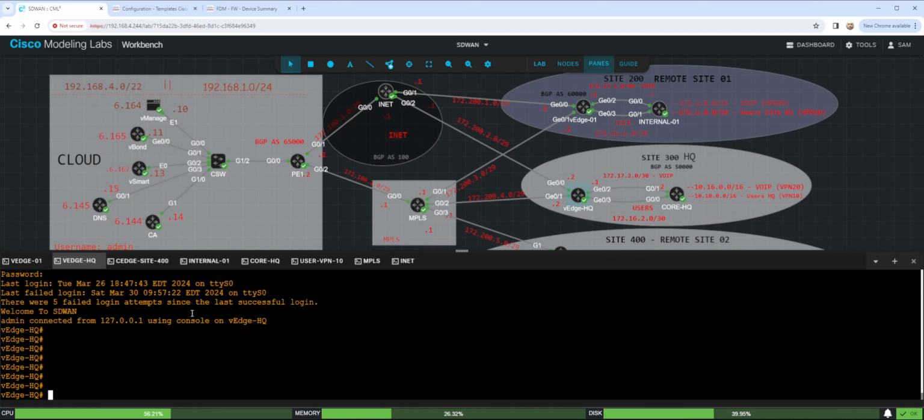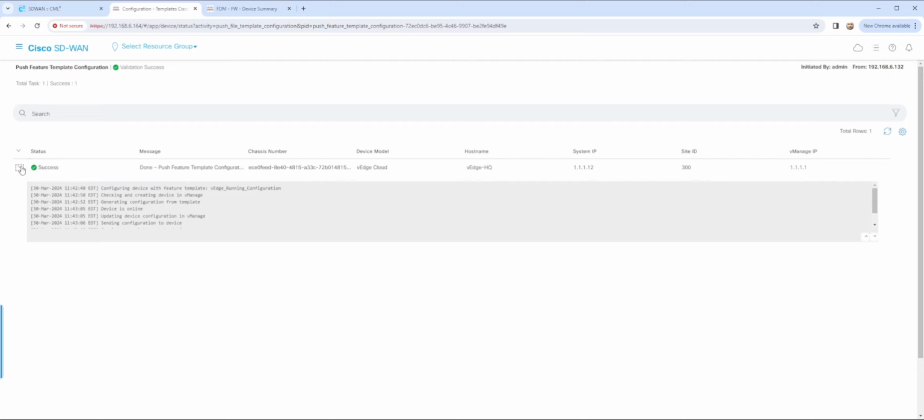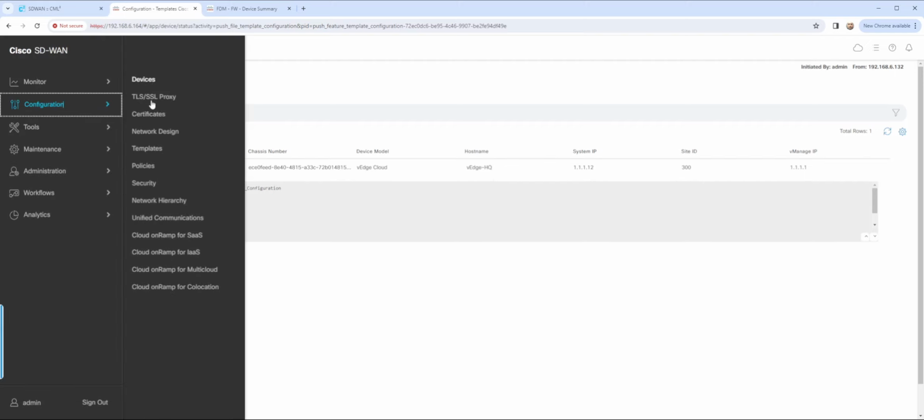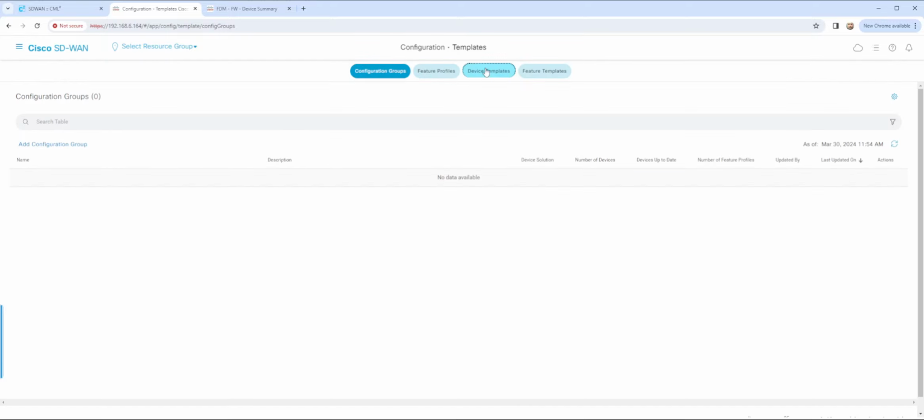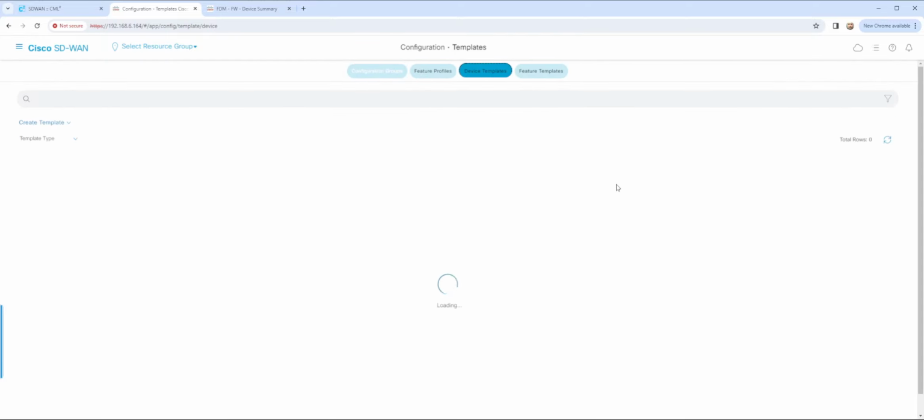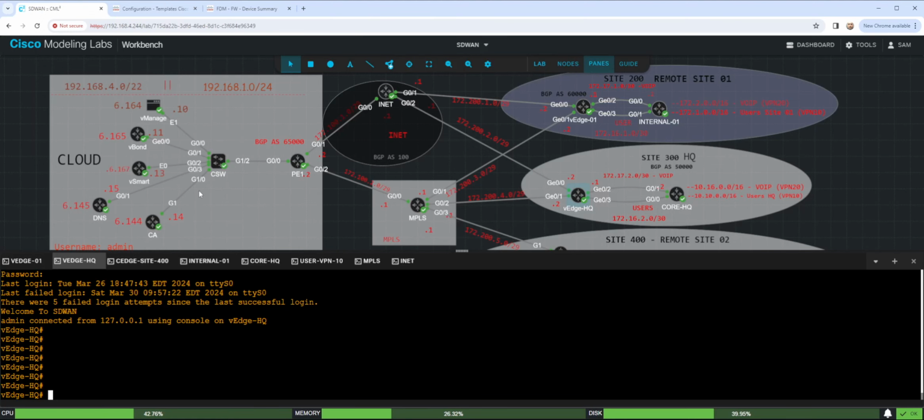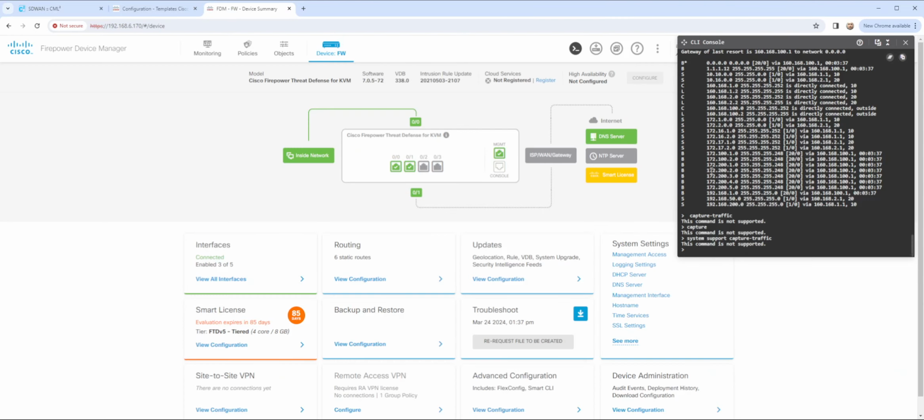So basically what we've done is we've pushed the new configuration to vEdge headquarters, which is site 300, and it was successful. Now let me see, templates, device templates. We were able to modify the local credentials, and now we have access to the box, which is awesome, right? All right, so let's go back to the Firepower, and I'll show you guys real quick.